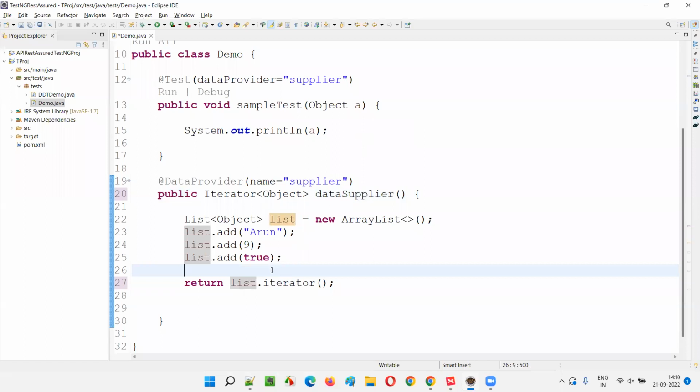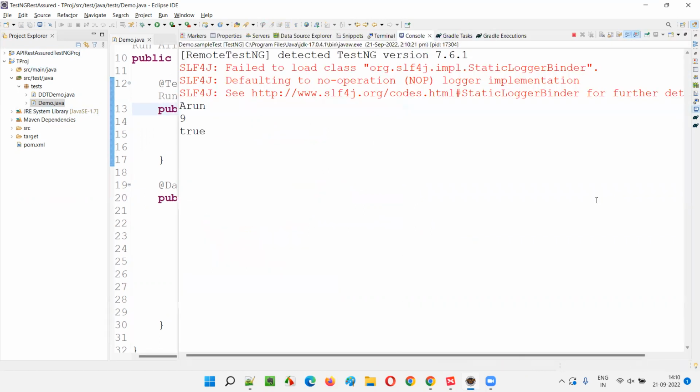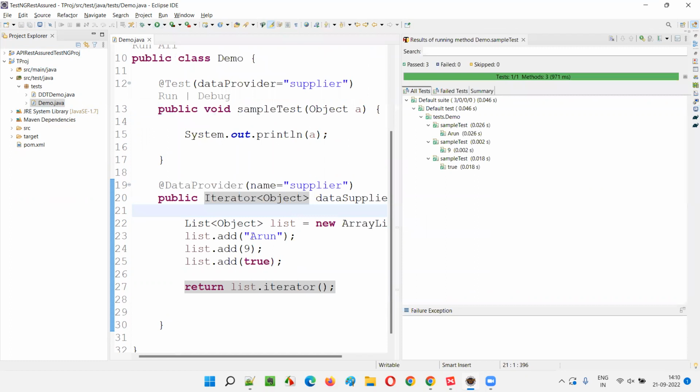Now it will print, guys. These objects will be taken into consideration because the return type is matching. The data provider method can now pass data to this test method, and things will be working fine. Run this. Now we'll not get that exception. You see, different types of data, Arun 9 true got printed 3 times. The test got run because here Arun is one set of data, 9 is another set of data, true is another set of data. Sample test method got executed 3 times.